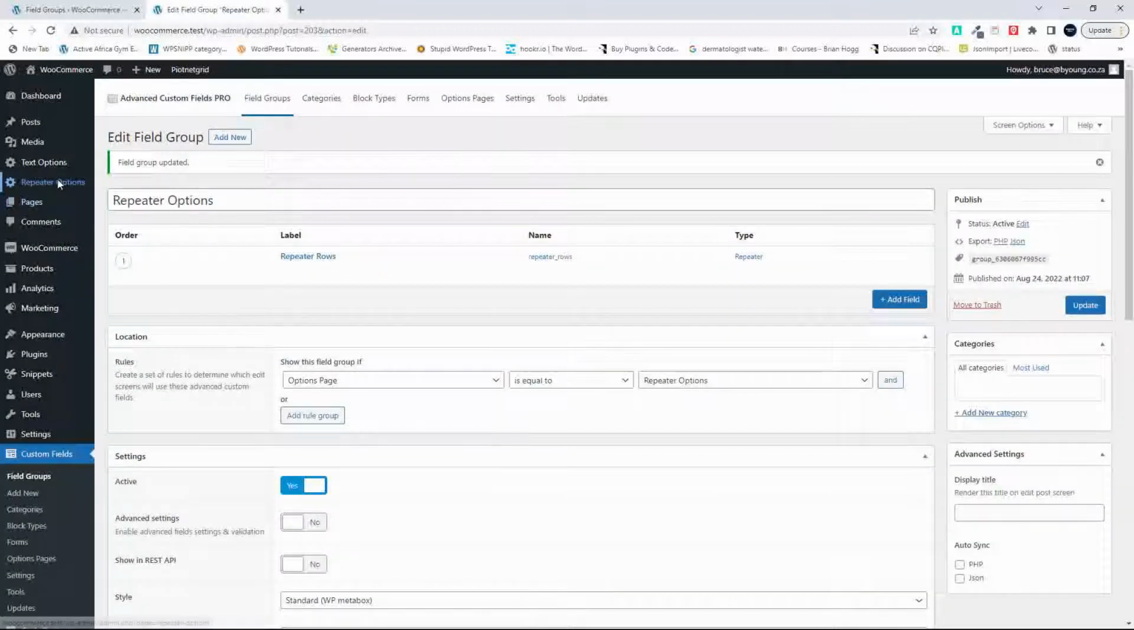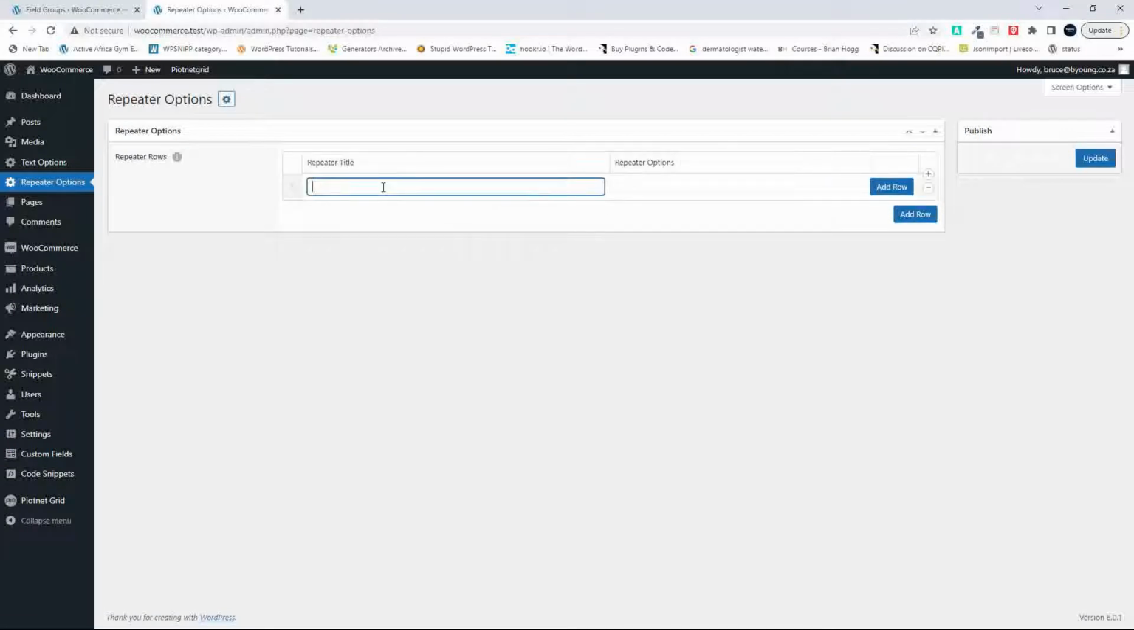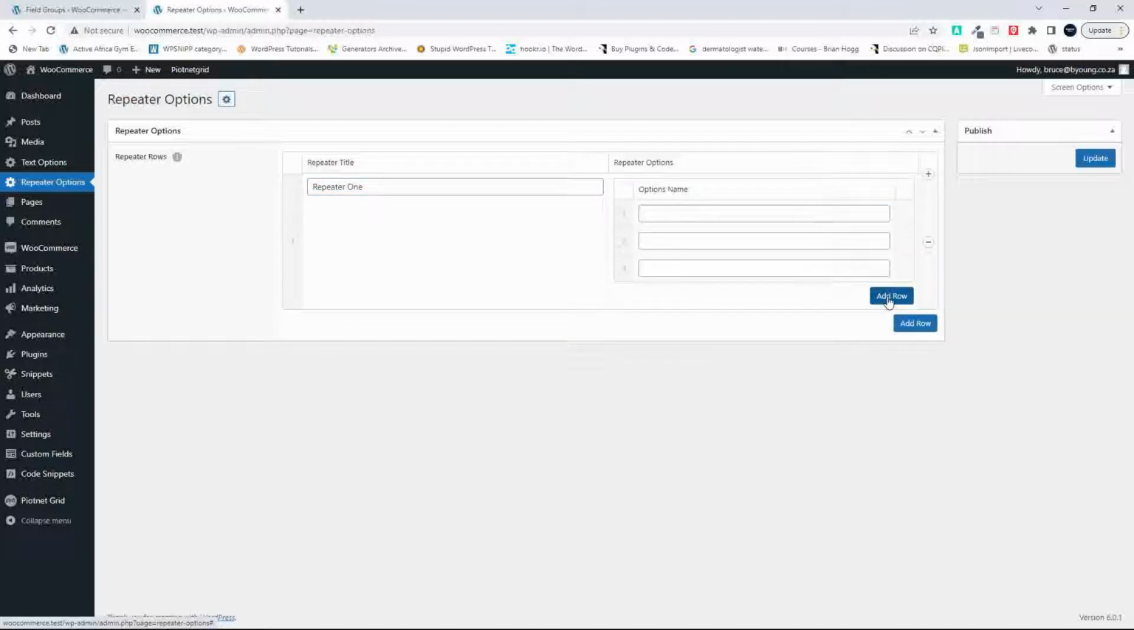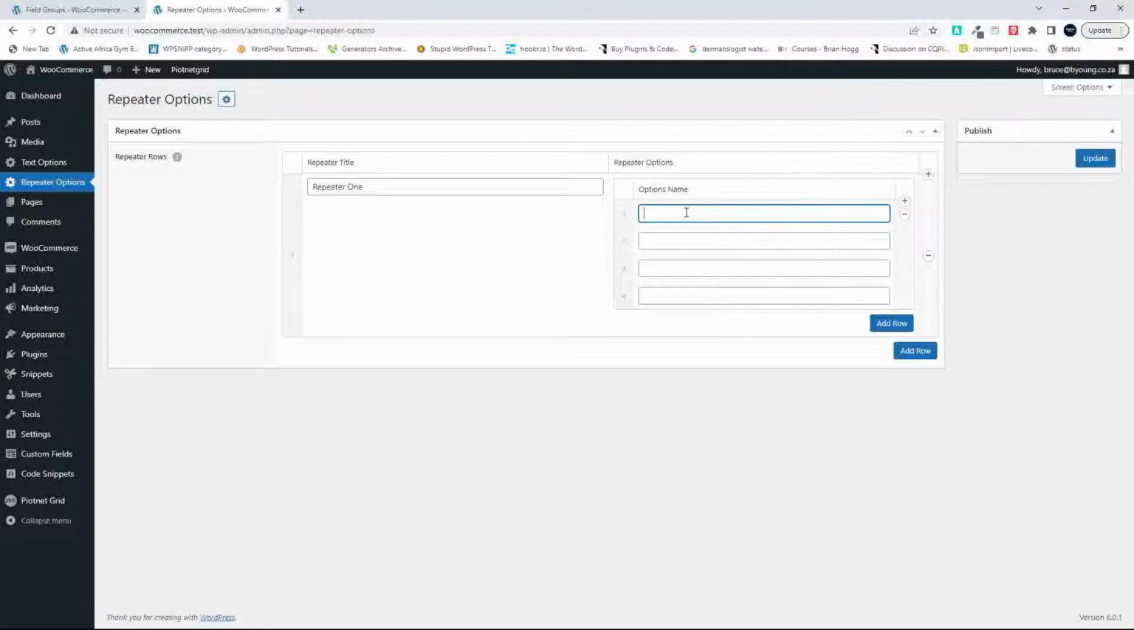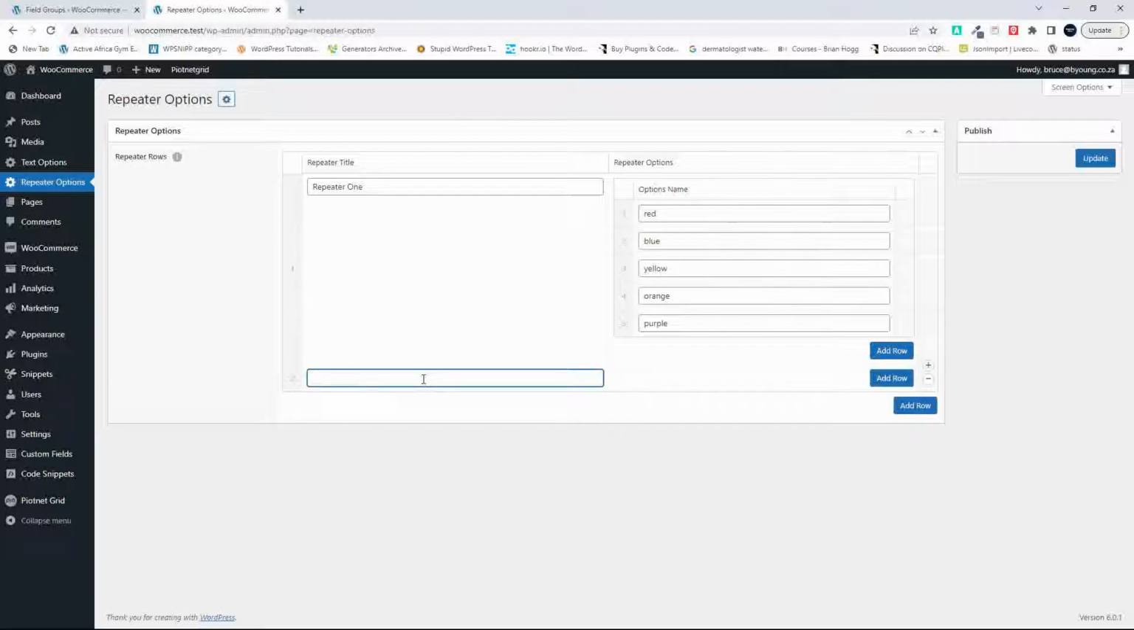We head back to our repeater options, and when we add a row, you'll see that we have a title. So let's call this repeater 1, and now we can add some rows and some options. So the options here, let's go colors again: red, blue, yellow, orange, in no particular order. And we'll add another row, and let's call that repeater 2.